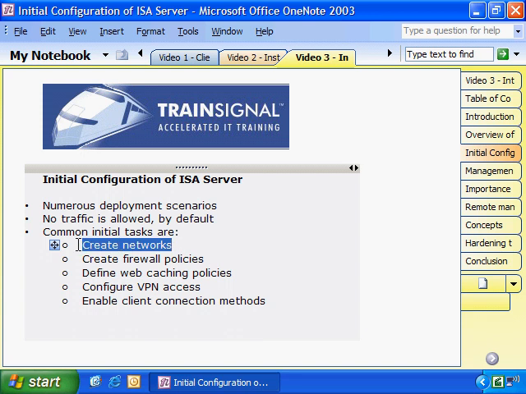A network is what ISA uses to know what's the external, what's internal, and what's, say, a DMZ network. ISA has to know basically what is the public network that I'm protecting the internal users from, what is the internal network, and what's the semi-secured network like the DMZ. So you might want to define that. By default, the external and the internal network are already created. So unless you have a DMZ, normally you don't have to define that.